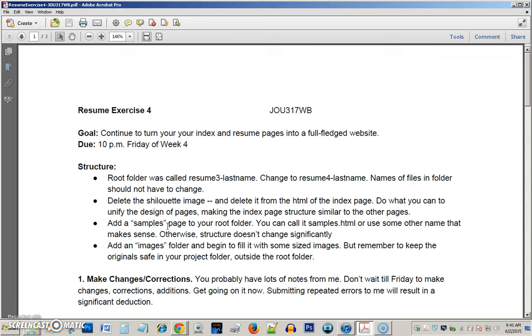And add an images folder to your root folder. This is in your root folder now, in which you're going to start to put some sized images. I think I asked you to put a minimum of 3 at this time and make some suggestions for sizing further on. But remember to keep your original images safe outside the root folder, in your project folder, probably in an originals folder.